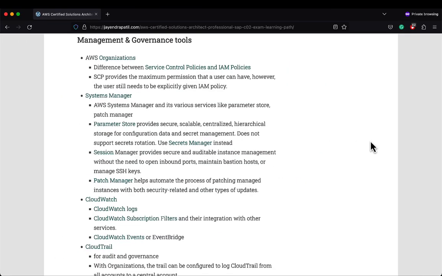AWS Organizations. Understand the differences between service control policies and IAM policies. A service control policy provides the maximum permission that the user can have. However, the user still needs to be explicitly given permissions via the IAM policy.